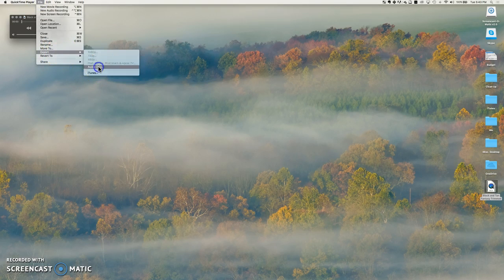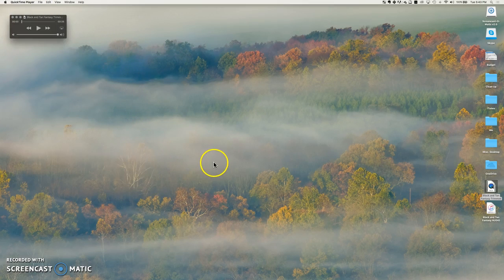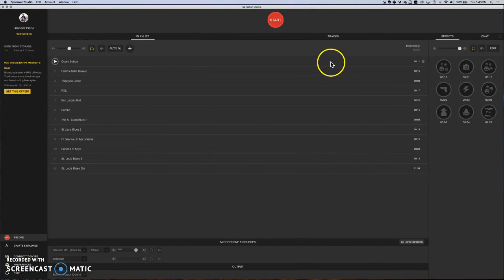So File, Export, Audio Only, Black and Tan Fantasy Audio. Save it to the desktop, and it works. So I'm not sure exactly what that bug is, but like I just did, if you quit QuickTime Player and just open the file again, it works itself out. So now we're going to go into Spreaker.